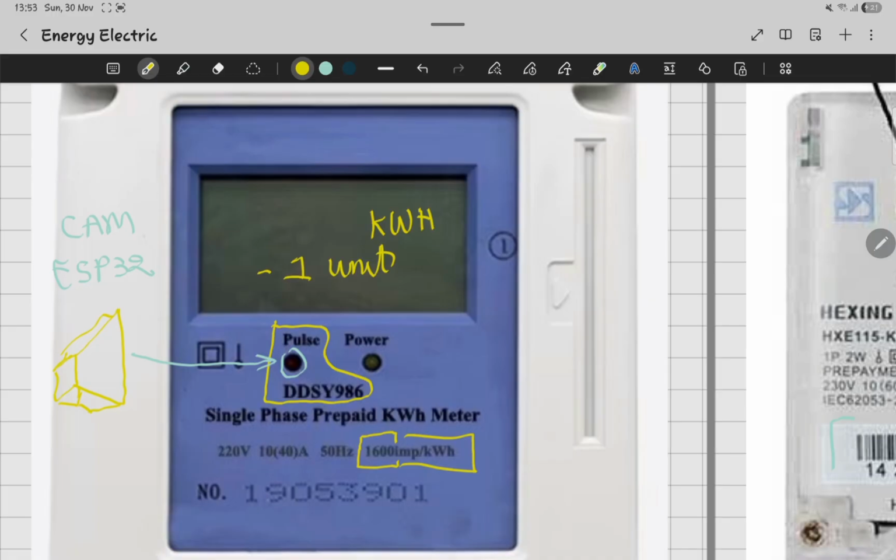Okay, so it's going to be 1 unit. So we can assume that we have consumed 1 unit, which is equal to 1 kilowatt hour. In this case, it's 1600. Okay, that's the number that you're going to get. So that's how many times this LED is going to flash, so then we can reach 1 unit consumed.